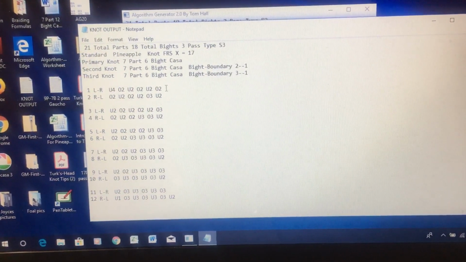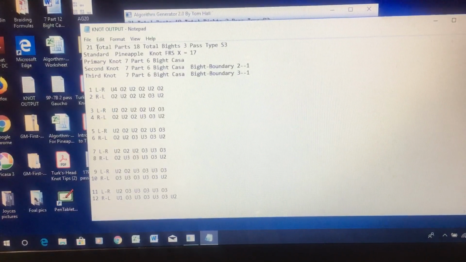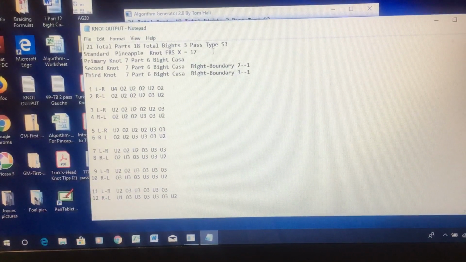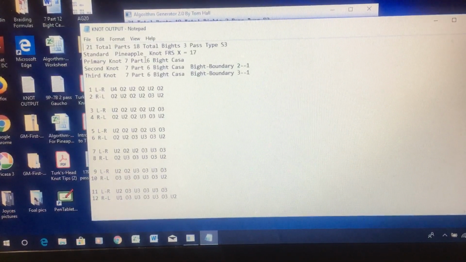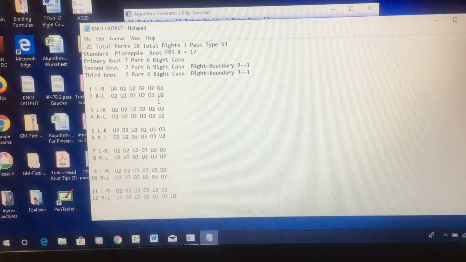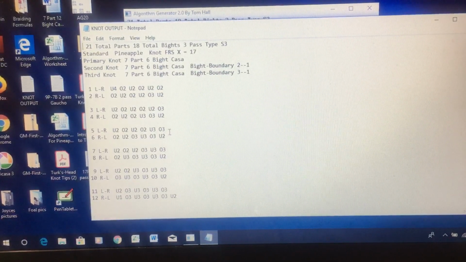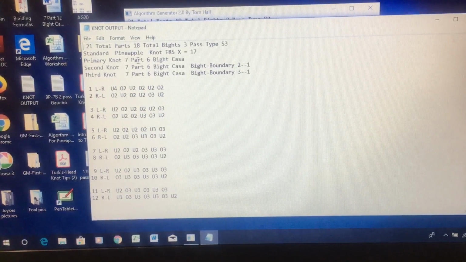And this time we have a 21 total part, 18 total bite, 3-pass, Type 3. It's 3-pass and Type 3 because all 3 knots are the same size. Okay, it's a standard pineapple knot, and we're following the right of the second interweave, the second knot. X equals 17.